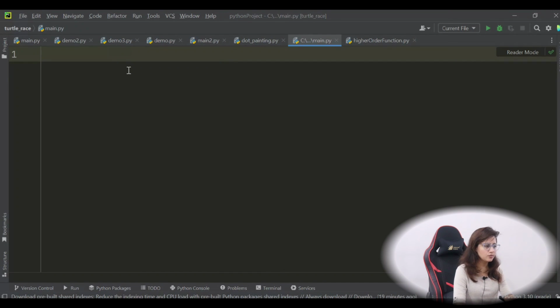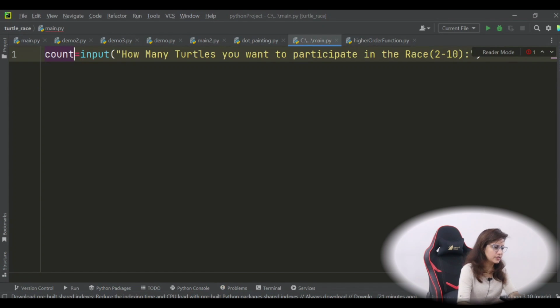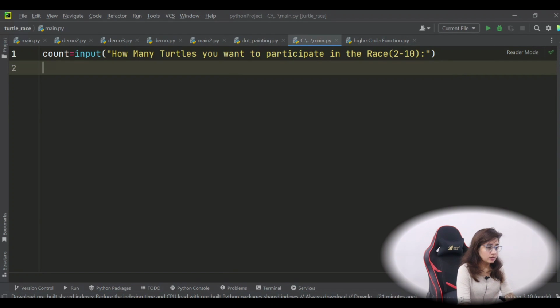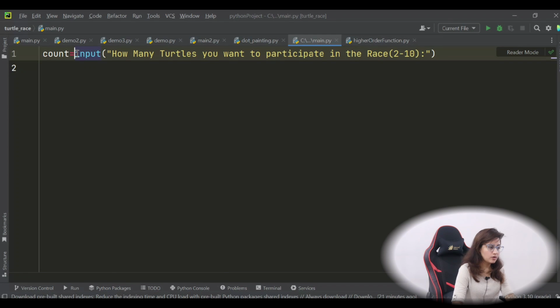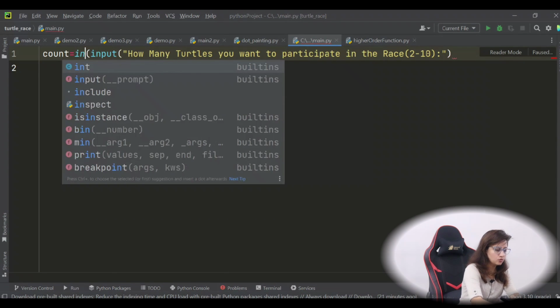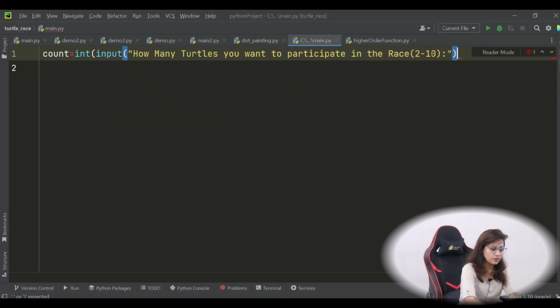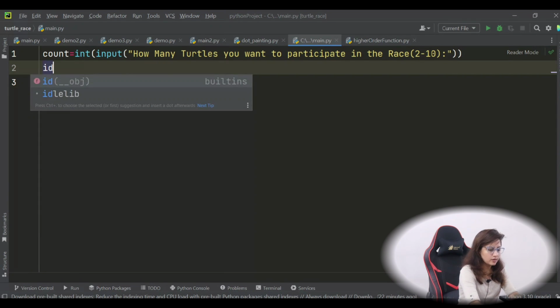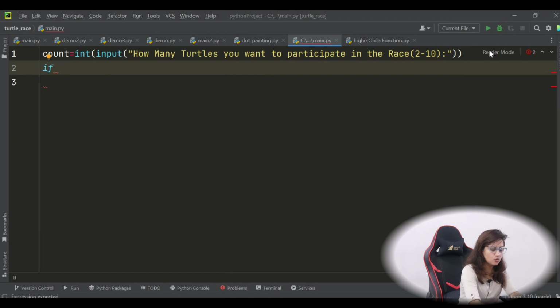First thing we will do is take input from the user. You have the input function. So let's take a variable, suppose count, and ask how many turtles you want to participate in the race. Obviously you have to convert this into int, because whatever you take using the input function is considered a string. So convert this into int. Now you have to check: if this count is not between 2 and 10, then ask again, right?